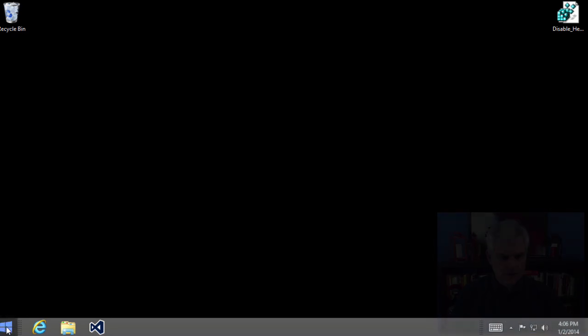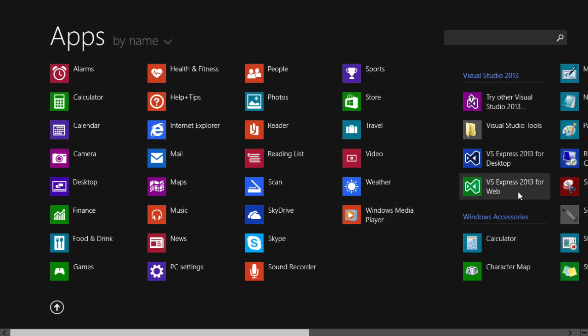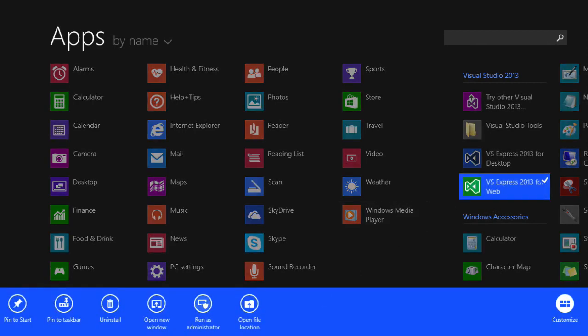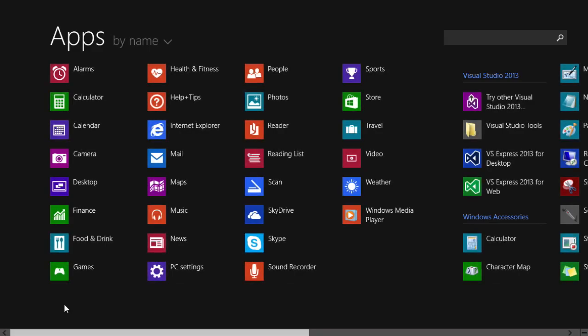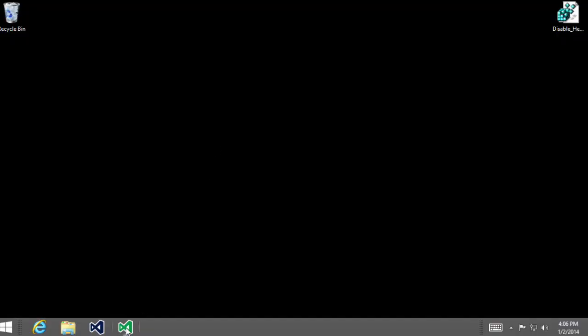So I'm going to go and find Visual Studio Express 2013 for Web, and let me go ahead and pin that to my taskbar, and then I'll go back to the desktop. It should be there, and it is. So let's open that up.